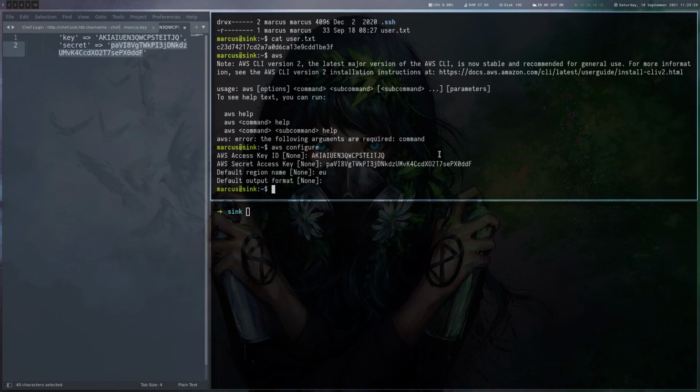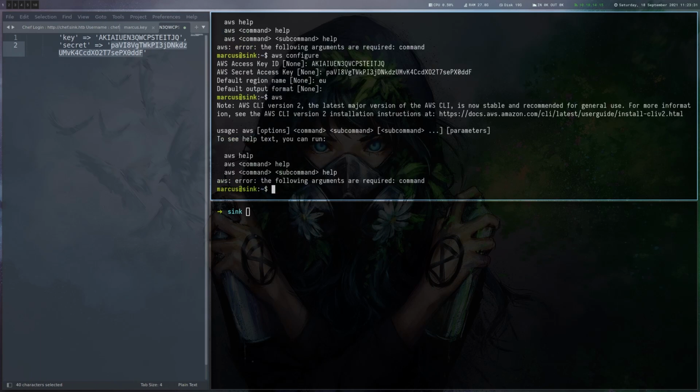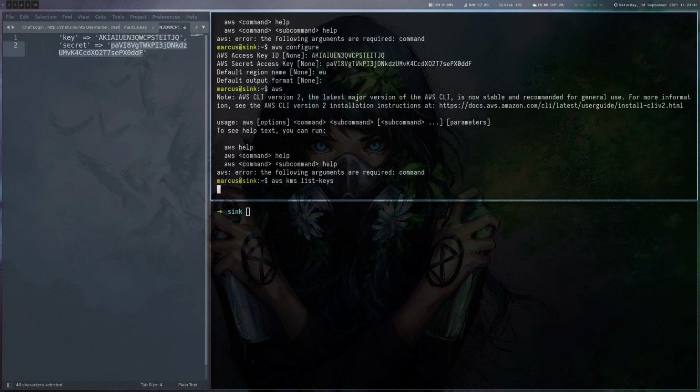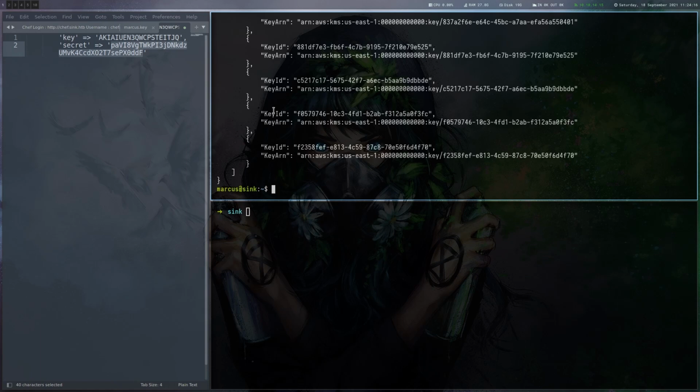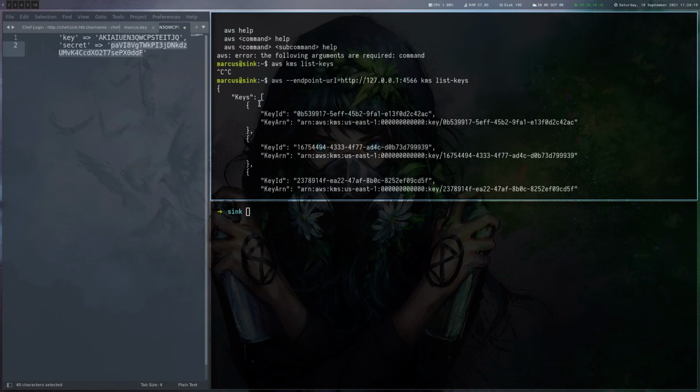And now we should be able to use the CLI. Let's see. Maybe we do key management service list keys. This doesn't work. And the reason for that is that it tries to connect to AWS. So we have to tell it to try to connect to the local server instead. And we can do that by giving it an endpoint URL here. Just localhost 5466. And now we see a list of keys here that the user might or might not have access to.